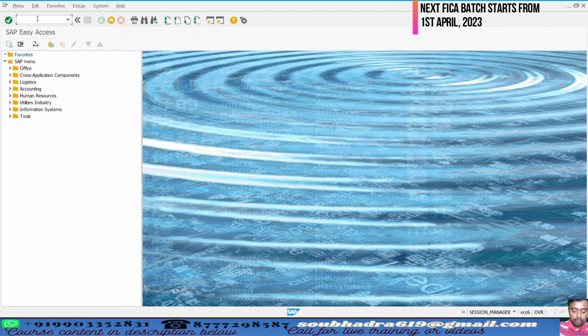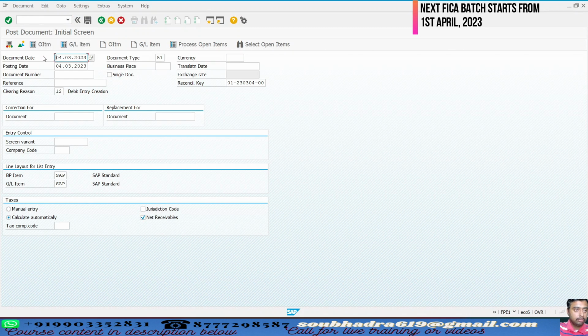Okay, so FPE1. Let's, I want to backdate this document because I am going to run a payment run via which I am going to clear, or rather I am going to refund this payment. So this is for accounts payable.